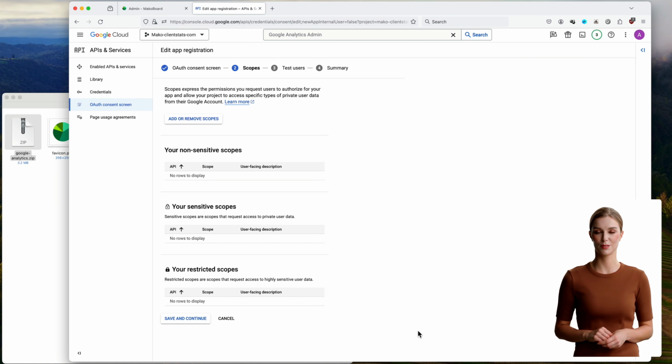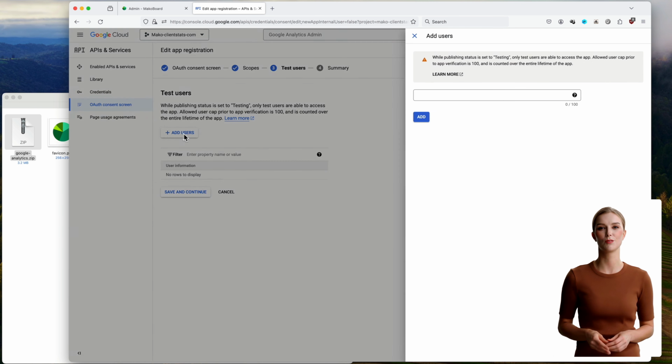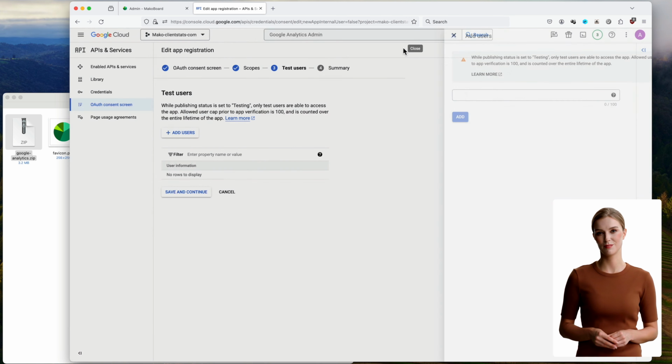You can click Save and Continue on the next page for scopes. The next page will allow you to add test users. This is perfect if you want other users to be able to add their own Google Analytics onto your MakoBoard. But to allow them, you will need to add them as test users with their Google account. You can add users later on without a problem. So for now, click Save and Continue.